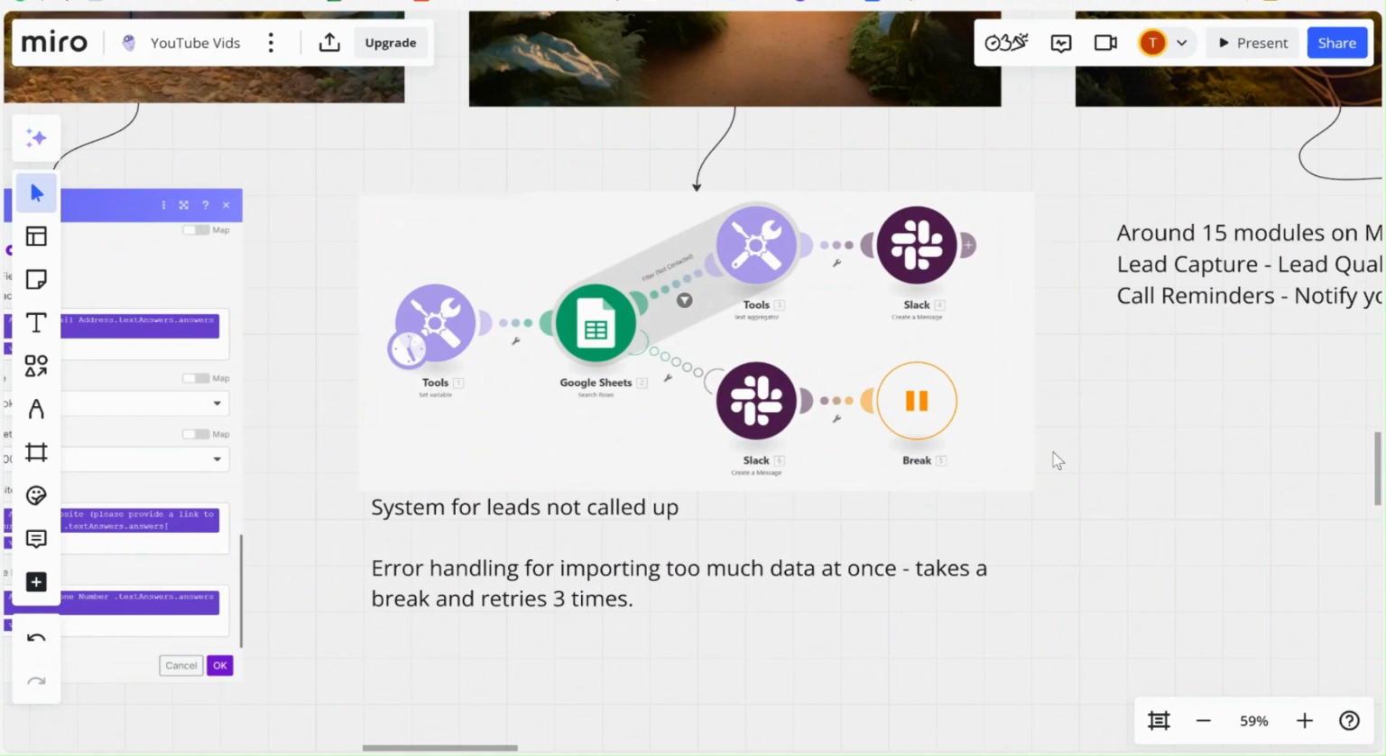And the error handling here, this break module, is important when you're handling lots of data. What it does is it takes a break. When there is too much data being imported, it takes a break and then retries it 3 times.